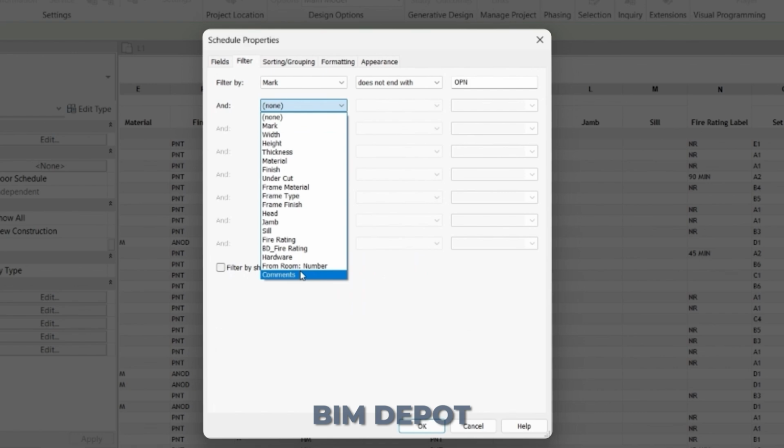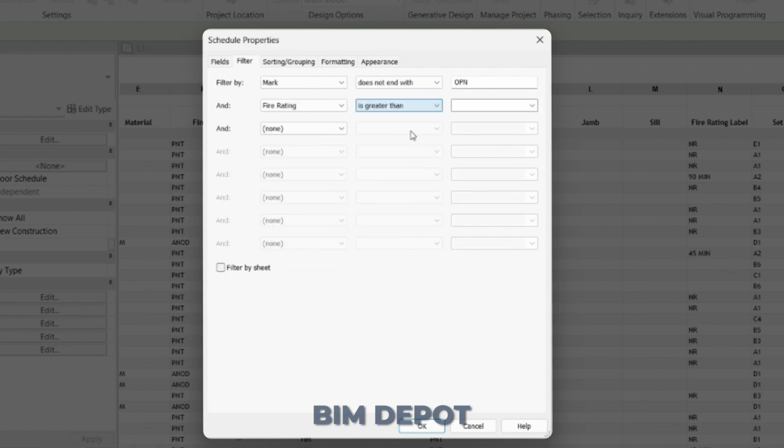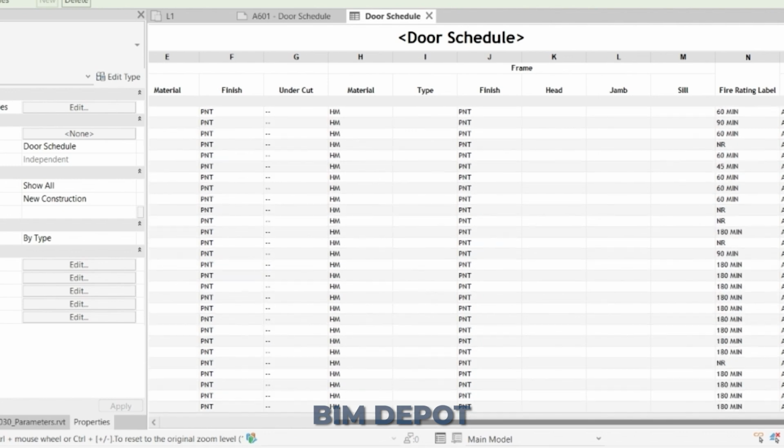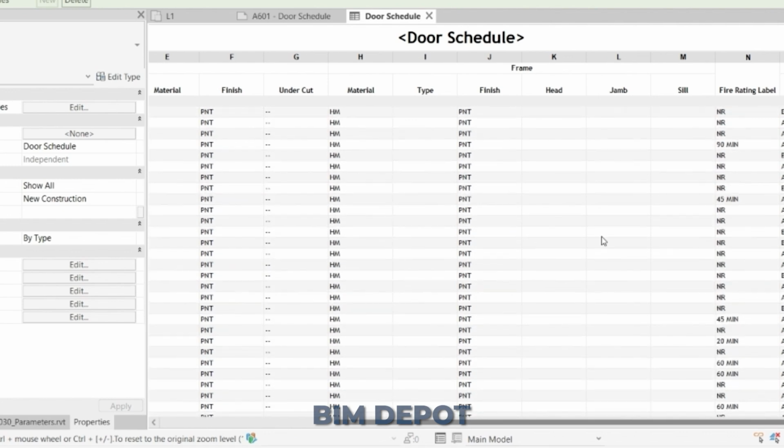So let's go down to our fire rating parameter, is greater than, and leave this blank, which is a way to show only parameters that have a value within there. So we want to just see the ones with an actual value here.